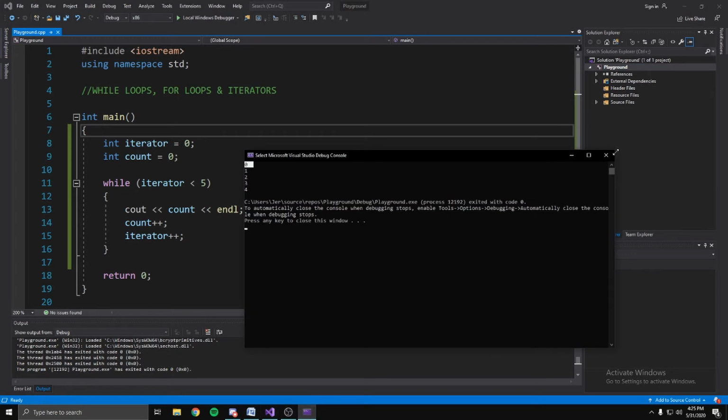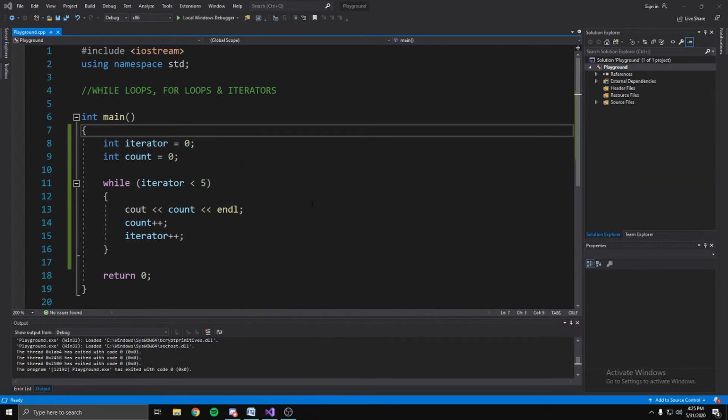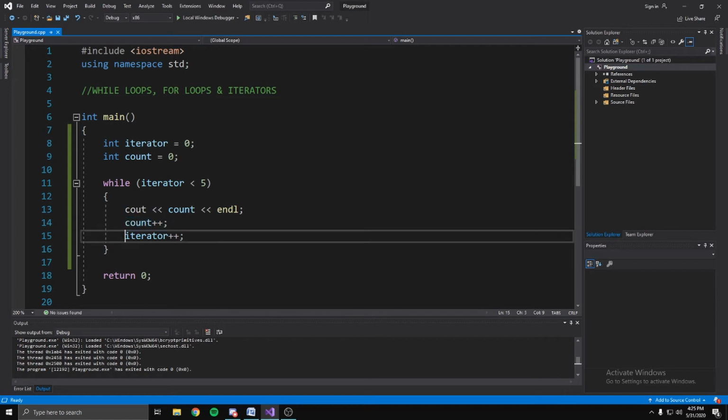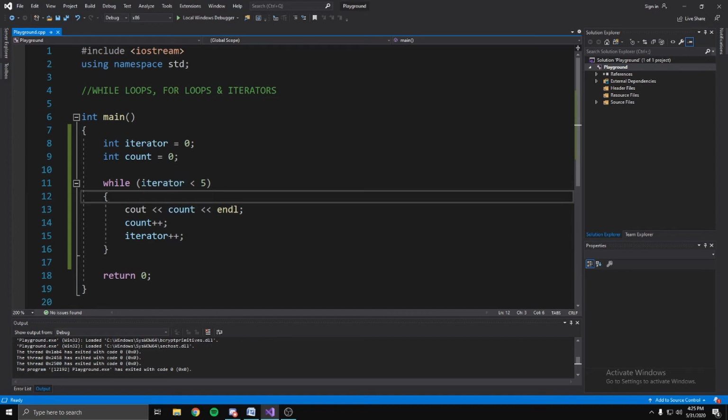So let me close this. Now just to make it clear again, we're asking the condition, is the iterator less than 5? So if that statement's true, then it's going to run the loop, execute this block of code right here, which increments the count and increments the iterator, so that eventually when we ask the condition again, is the iterator less than 5, eventually it's going to be greater than 5, or just 5, depending on how you have this set up. For here it's just going to reach 5, and it breaks when 5 is less than 5, that's false.